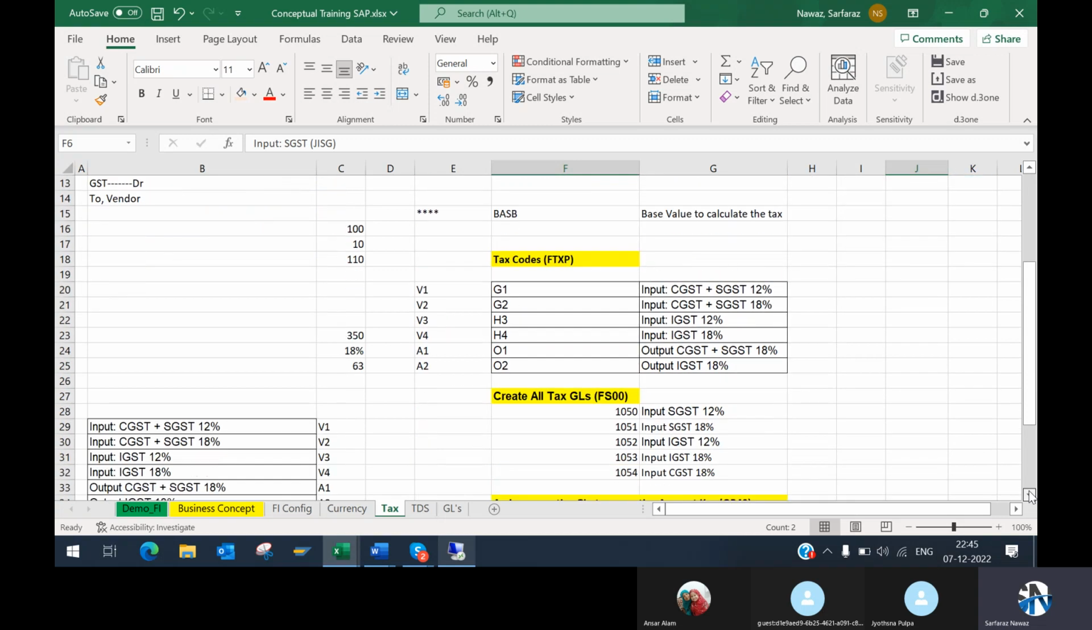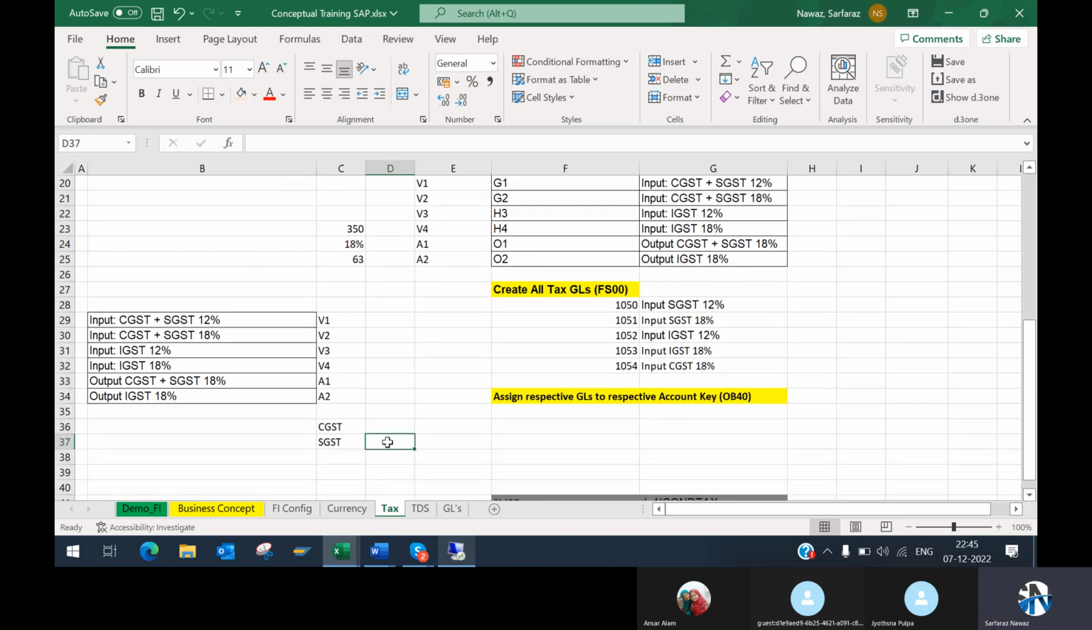You first write here JISG and JIS. This is the combination you have to assign your percentage 9%. And for CGST, JICG and JIC, you have to give 9%. First of all, you guys tell me this combination. Are you able to understand?